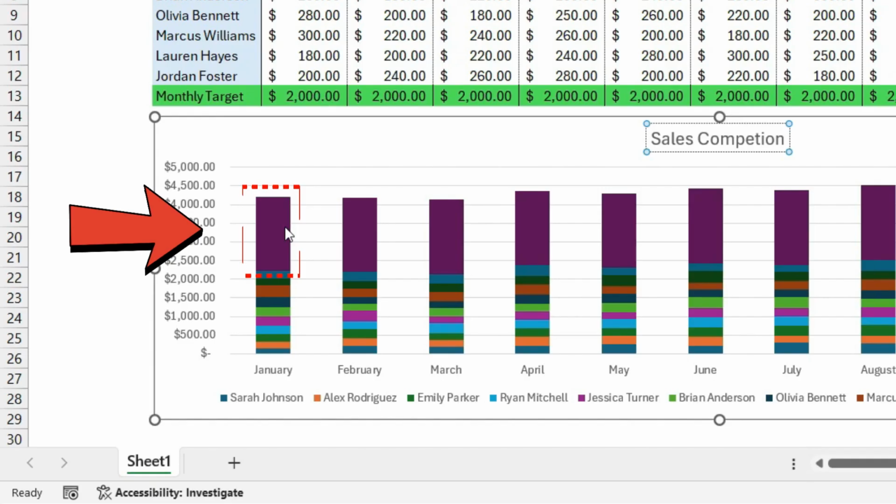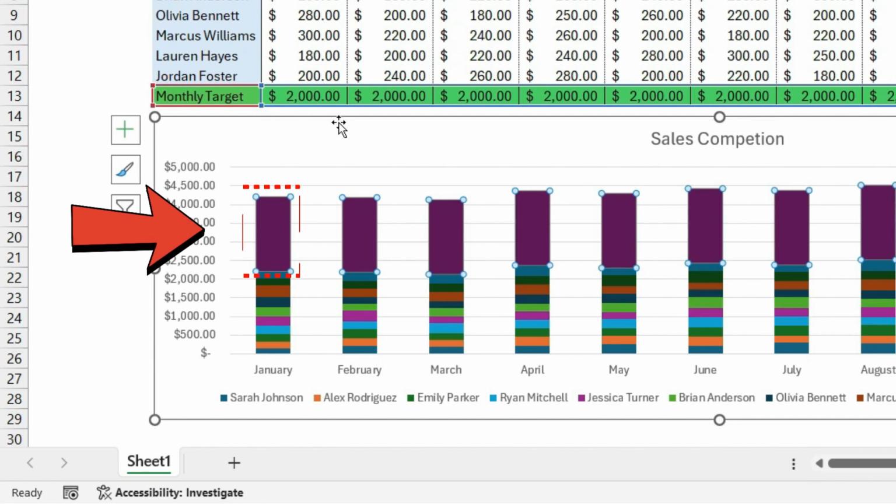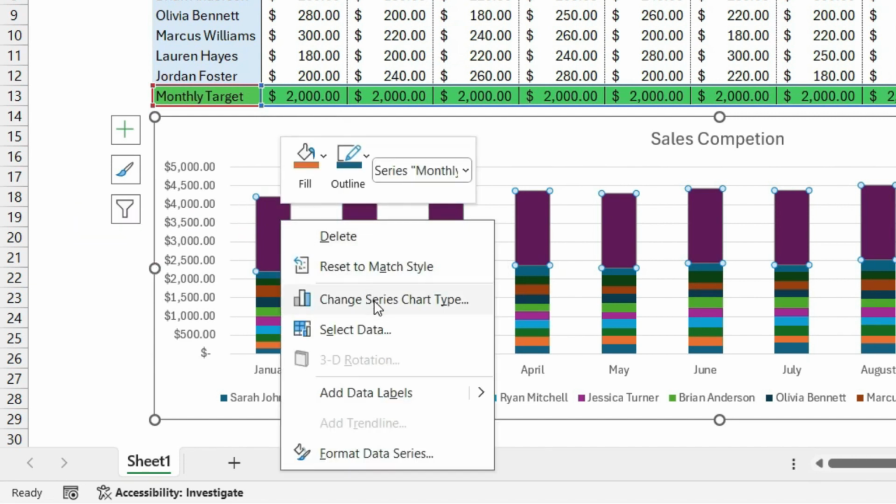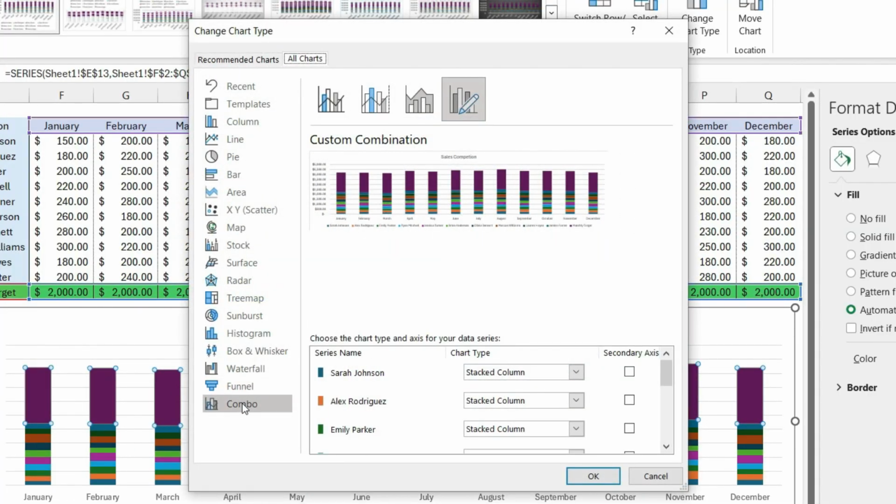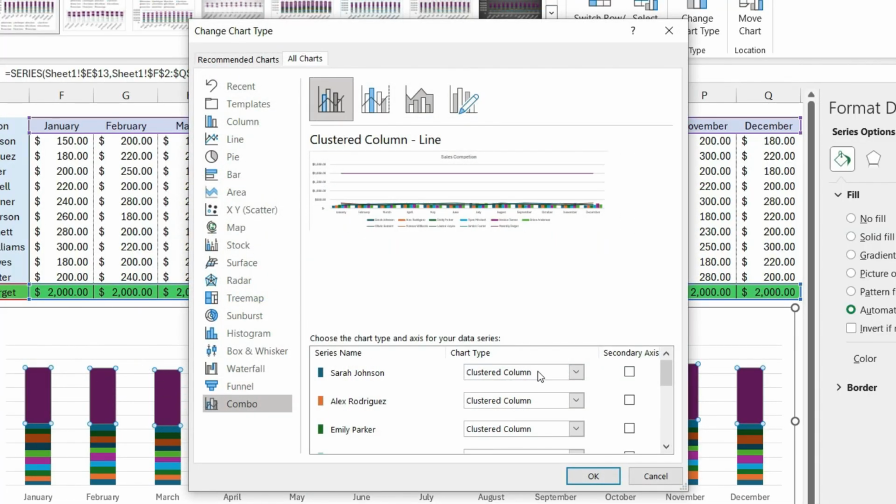Then I select this value, which is my monthly target, but only this bar from the chart. Right click, then hit Change Series Chart Type. And I'm going to choose the combo with the lines and the stacked columns.